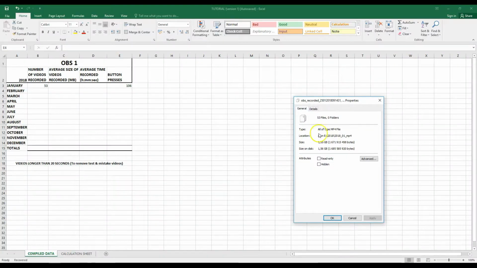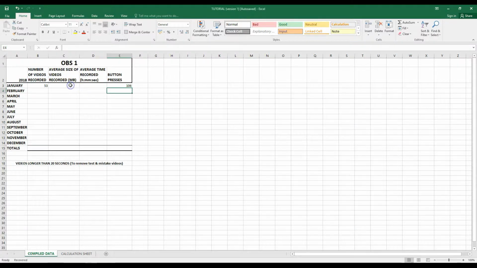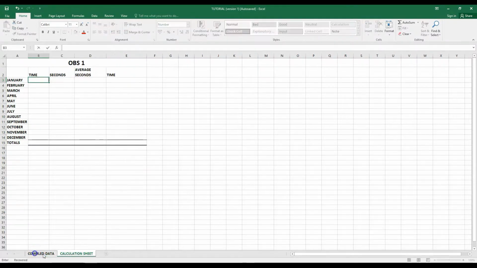Then go back to your properties information. Then to calculate the average size of videos recorded in megabytes, you can see here that it's given to you in gigabytes. So there's 1.55 gigabytes. So I have to say equal to 1.55 gigabytes, times it by 1000 to get it to megabytes, then divided by 53 to get the average. Then it will give you 29.25 megabytes.